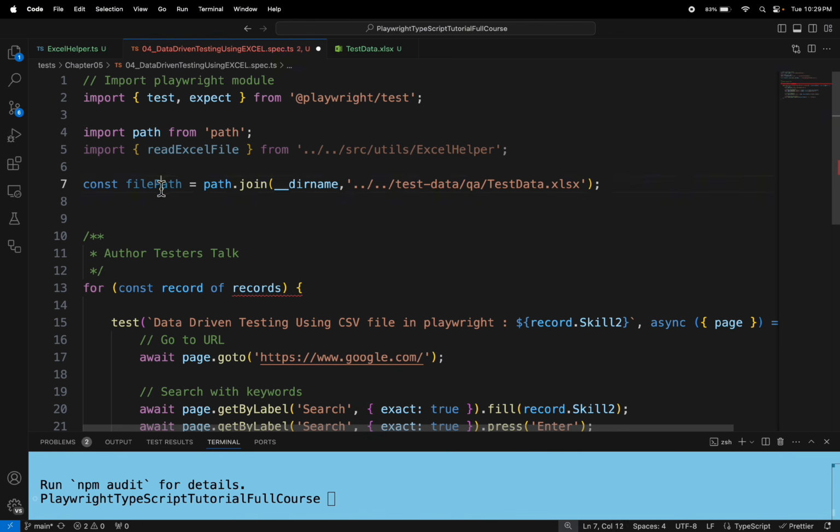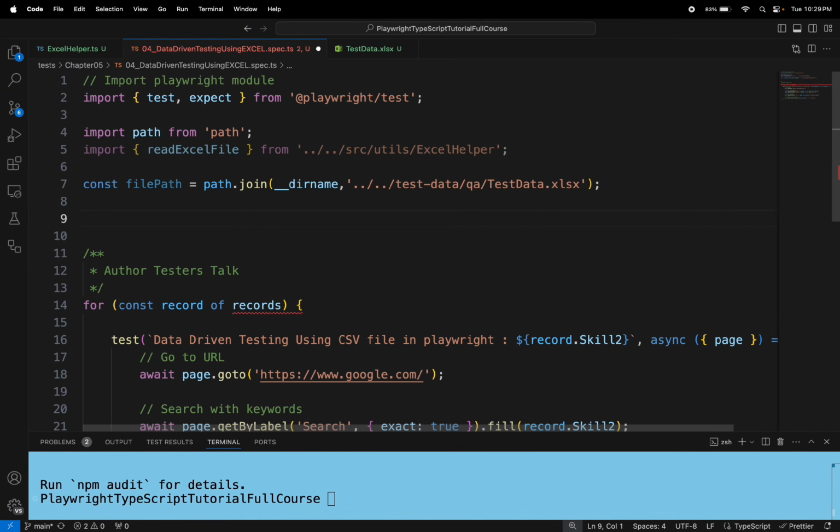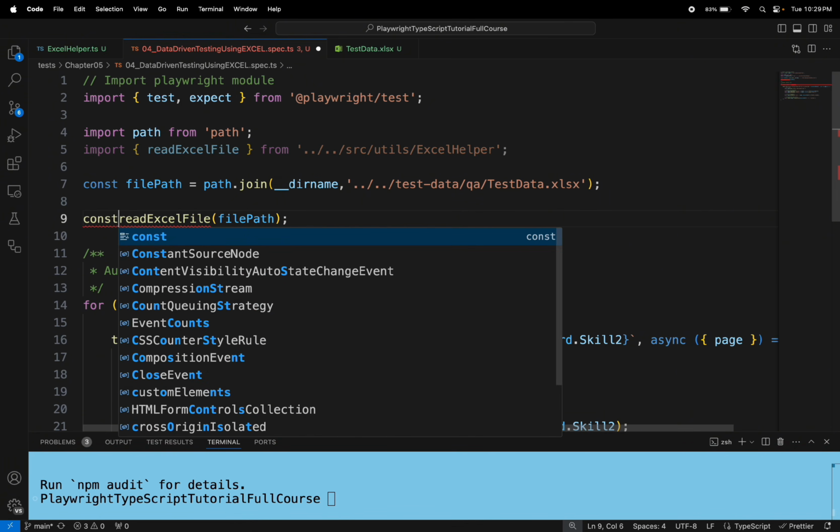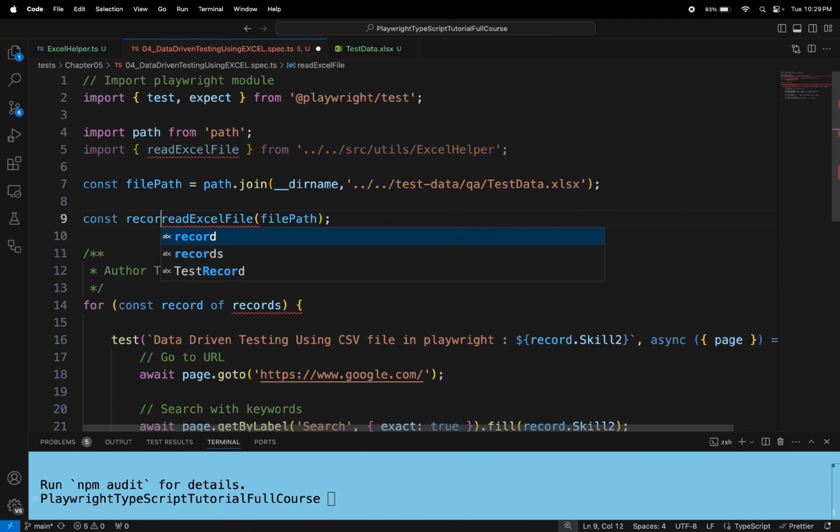So now we have the file path. So let's call the method called readExcelFile, and here we have to pass the Excel file path. So I'll pass the filePath variable here. This is going to return us the test records. So that's the reason I'm creating the variable called records. So that's it guys. It's very simple now.